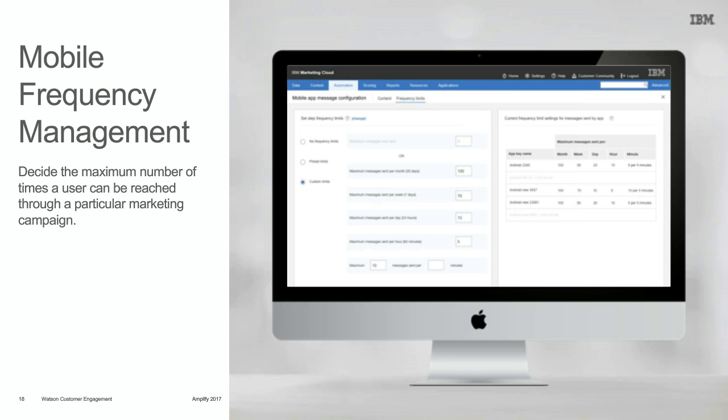What we have done in this particular enhancement in 17.2 is we are also giving you a lever to control how many times a particular campaign's message can reach a user. So this is campaign level frequency management. For example, if you have created a campaign which says whenever the user enters my store, I want to send them a welcome message.